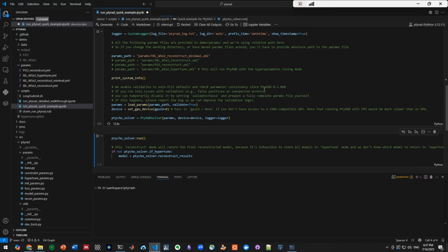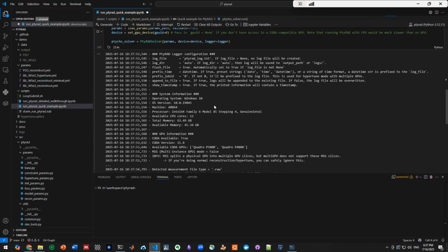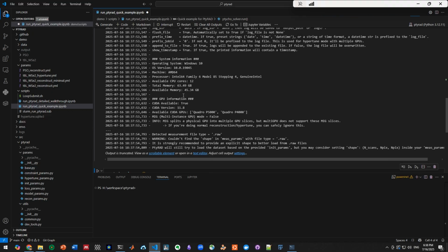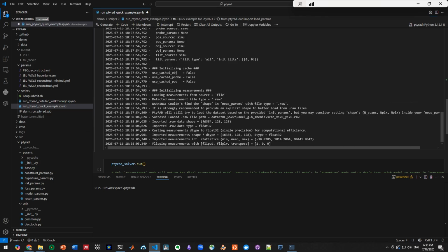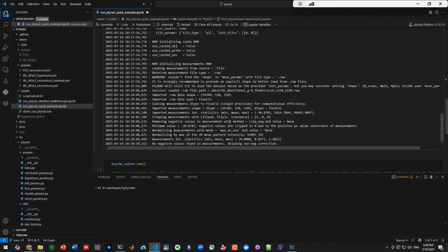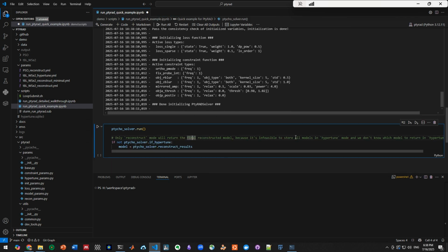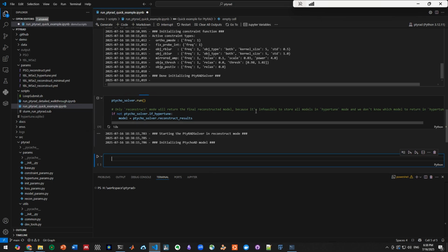Usually it takes around 12 to 15 seconds to load the 4D-STEM dataset when it's around 1 gigabyte. You can see that PtyRAD has successfully finished the initial check, and information about the GPU has been printed out. It's currently initializing the diffraction pattern. And the initialization is done. So now we can run PtyRAD.